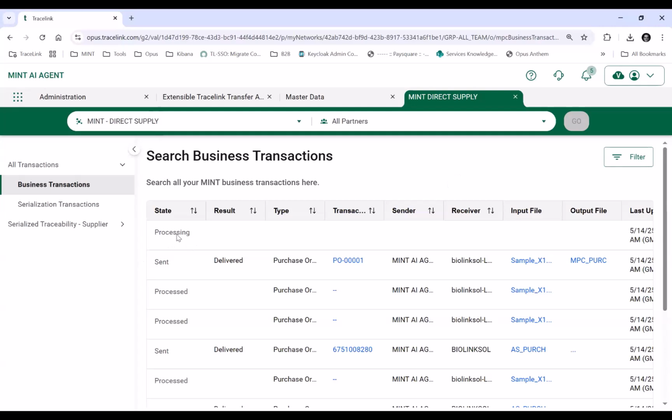So the processing one that you see here, the transaction stopped at processing itself. It could not do anything else after processing, right? The processing step is the prepare inbound step. So the transaction failed at the prepare inbound step itself. The first one that you see here.